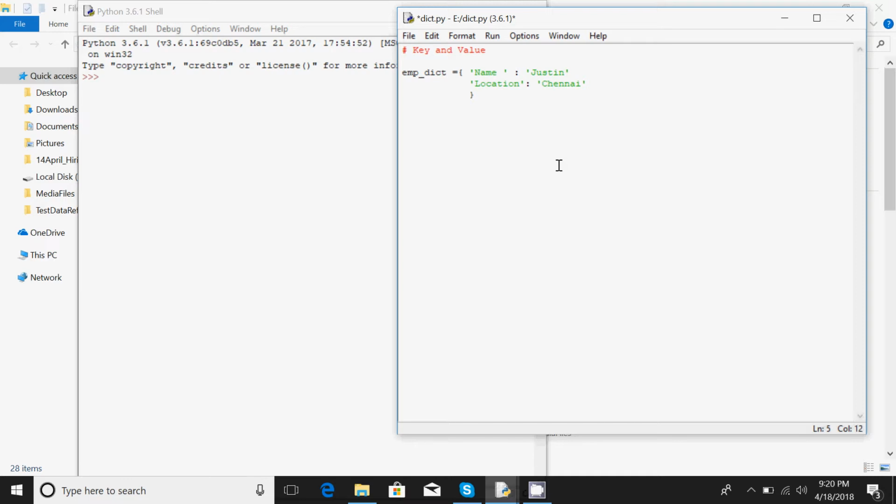And then salary, let me give the salary. Okay, so this is my dictionary. After each element I have to put a comma as a separator. The very first thing we always do is to print the dictionary, and that is what we are going to do. This time also we will print the type of the dictionary, to see what type gets returned.